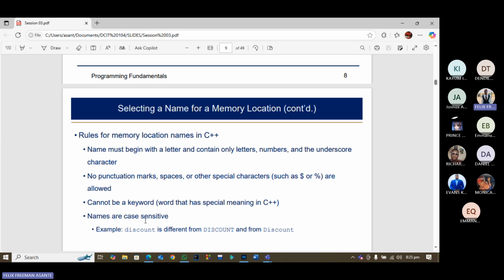Then, names are case sensitive. This one is not really a rule, but it's like a caution. It means that when I declare a container and give it a name like this, and later I call upon it like this or like this, it's not going to work. It's going to tell me that I didn't declare any container or any space called this or this.